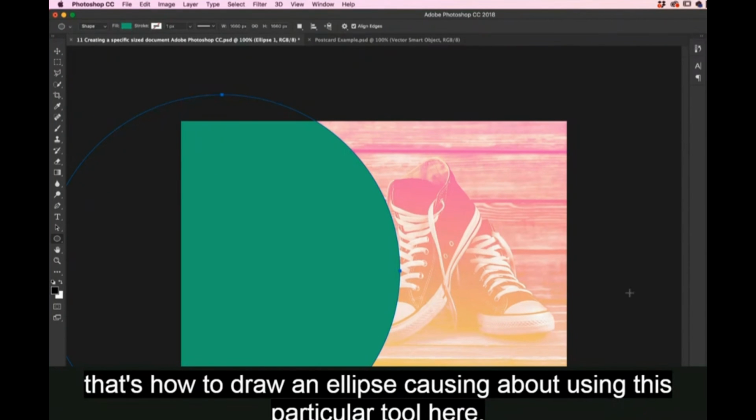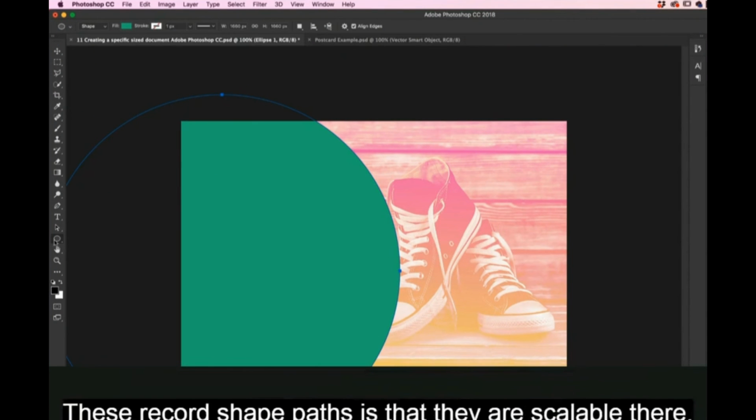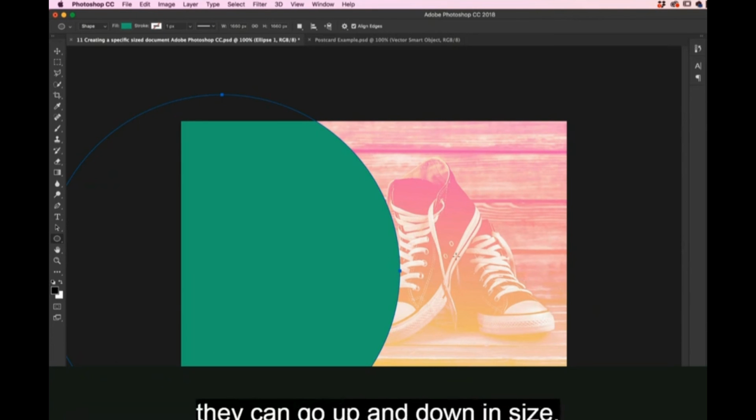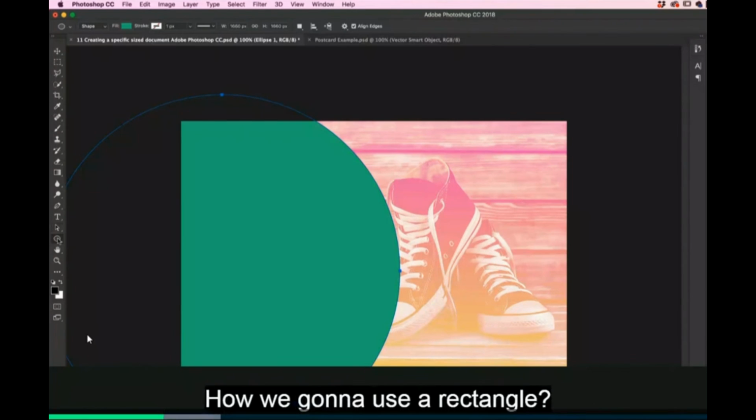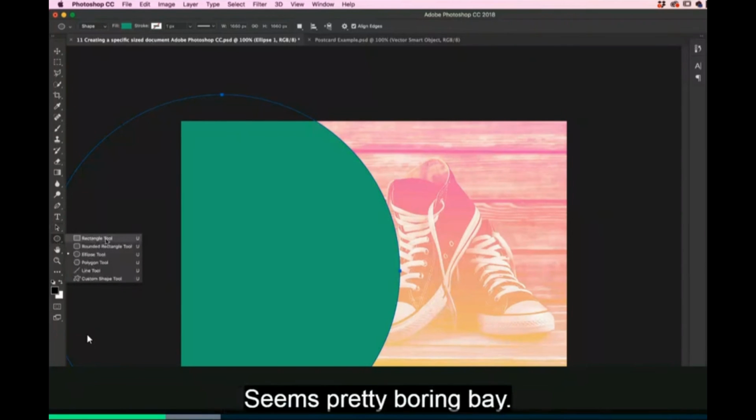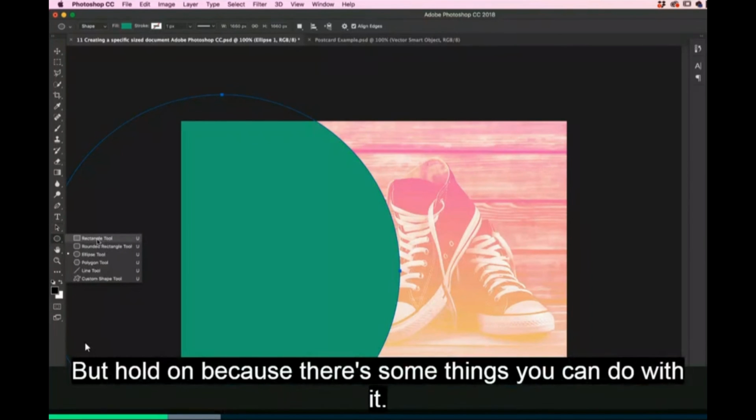The cool thing about using this particular tool here, they're called shape paths, is that they are scalable, they are vector, they can go up and down in size, no problem. Let's look at some of the other shapes. We're going to use a rectangle. It seems pretty boring, but hold on because there's some things you can do with it.